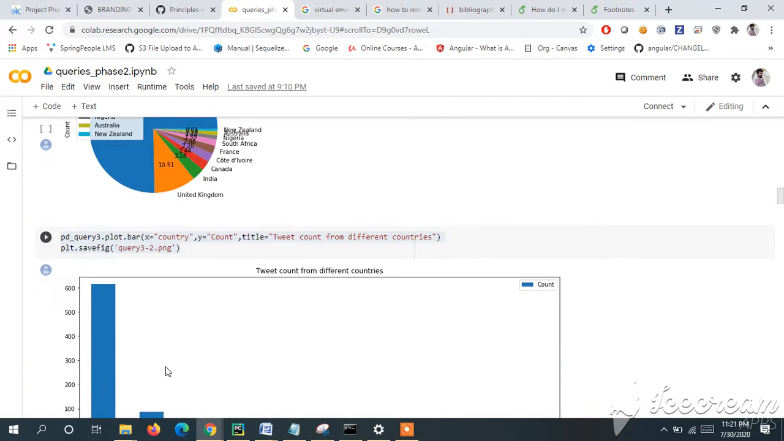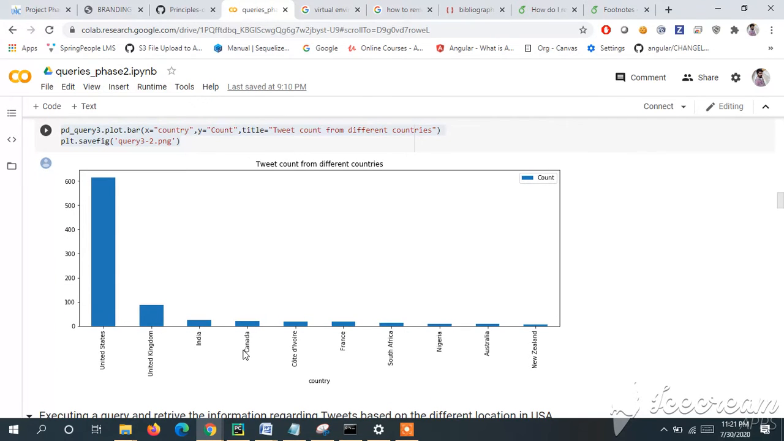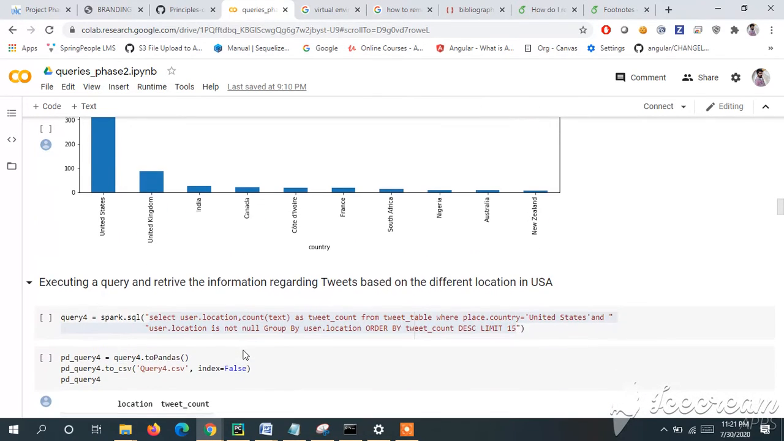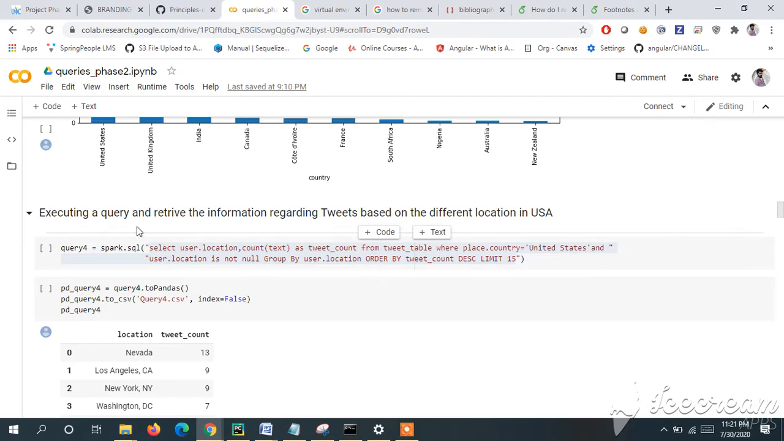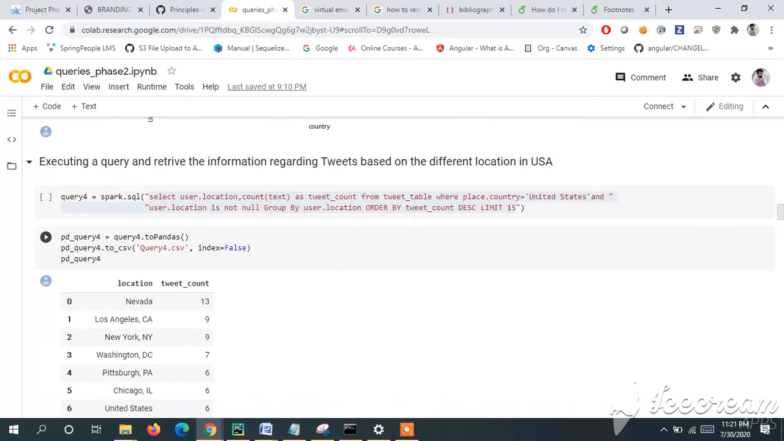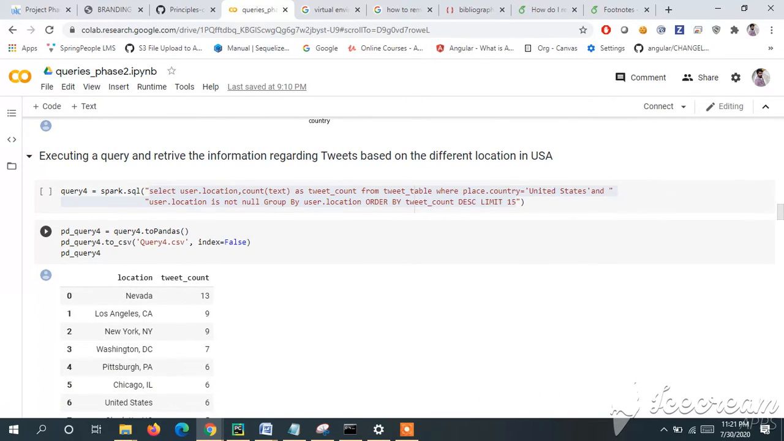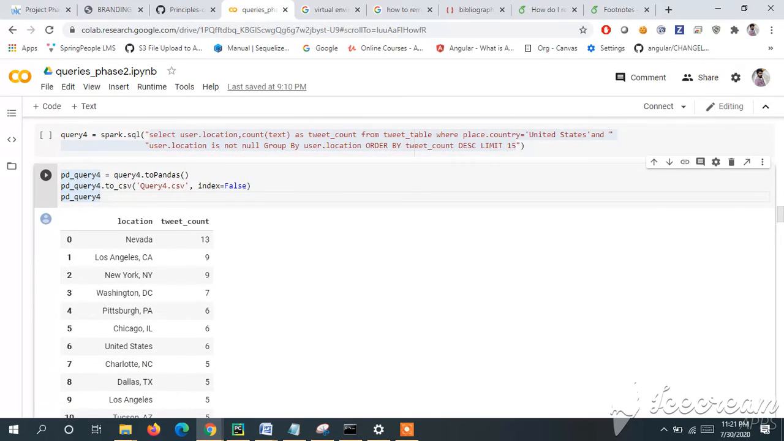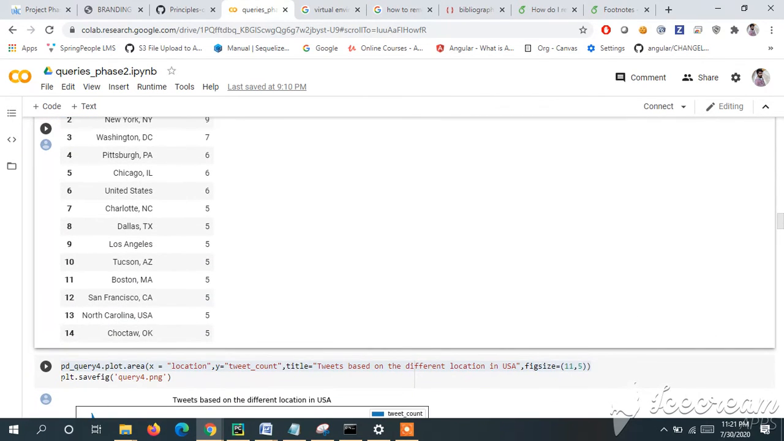This is the next query, executing the query and retrieving information regarding tweets based on different locations. This gives the tweeted states in the USA. For each and every query, I am saving the result to a CSV file, which is uploaded to GitHub, and I am saving the graph image also. Like this I have run different queries.